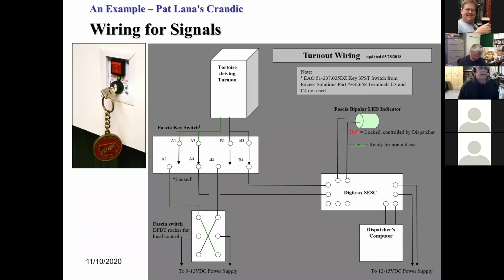The way it works is this. Pat was able to find these keys and get all of his sockets keyed the same. The switch is called a 3-pole single throw switch. When the key is in the locked position, all the electrical contacts go back to the SCHC, so the SCHC has complete control of the turnout. Coming off the SCHC, we just do the red LED, green LED from the dispatcher's computer to tell the operator when he has control.